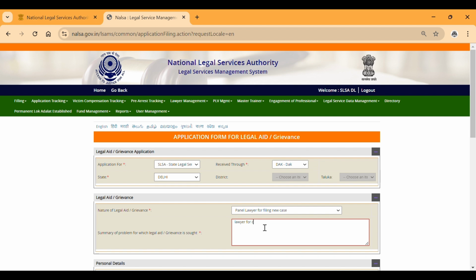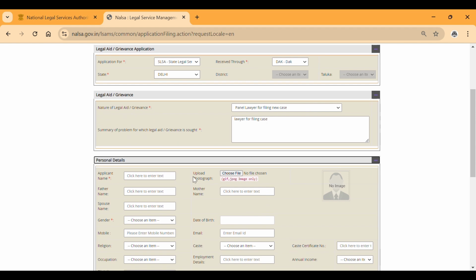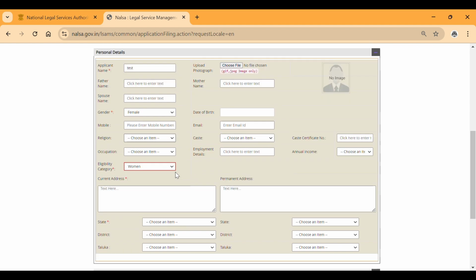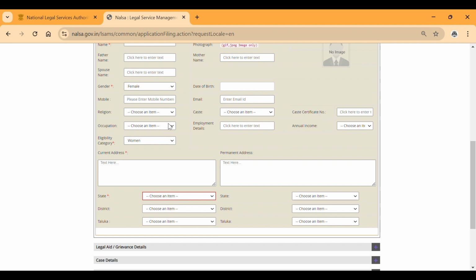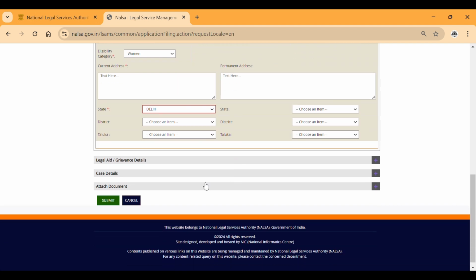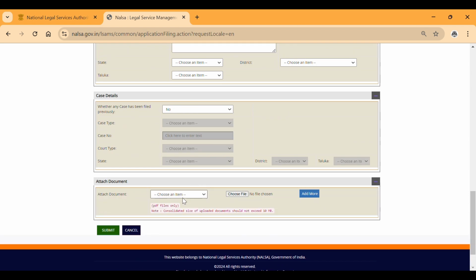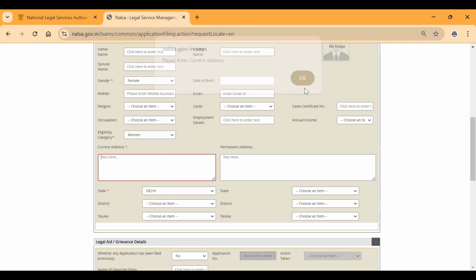Next, select the nature of legal aid, grievance and provide a summary of the problem for which legal aid, grievance is sought. Fill in the personal details of the applicant, ensuring all mandatory fields are completed, including gender, mobile number, email ID, and eligibility criteria, as well as the legal aid, grievance details and any applicable case details. Finally, attach the necessary documents. Note, attachments must be in PDF format and should not exceed 10 megabytes.